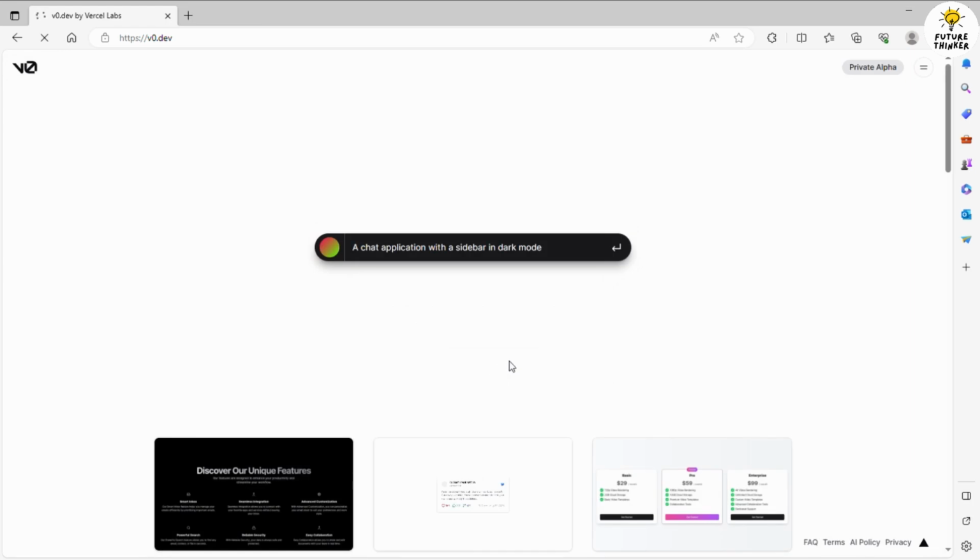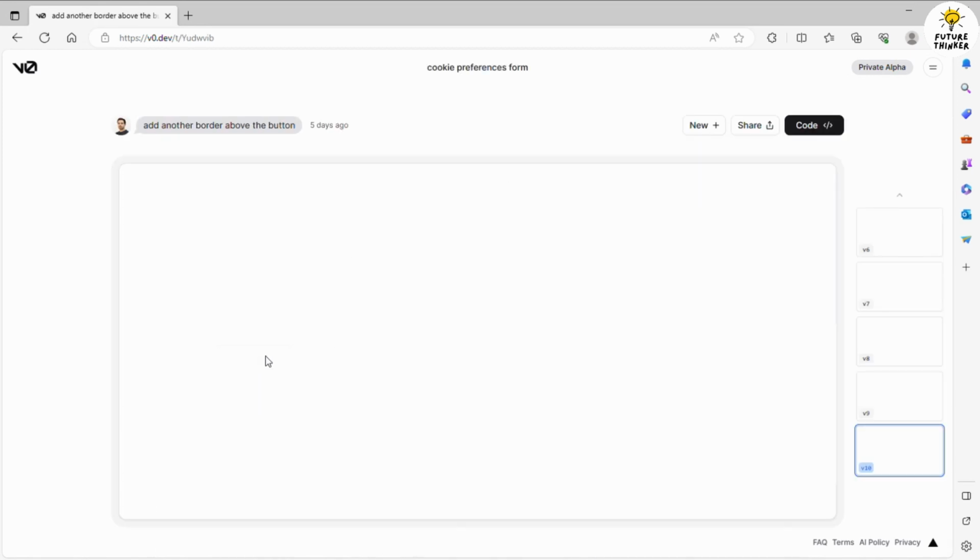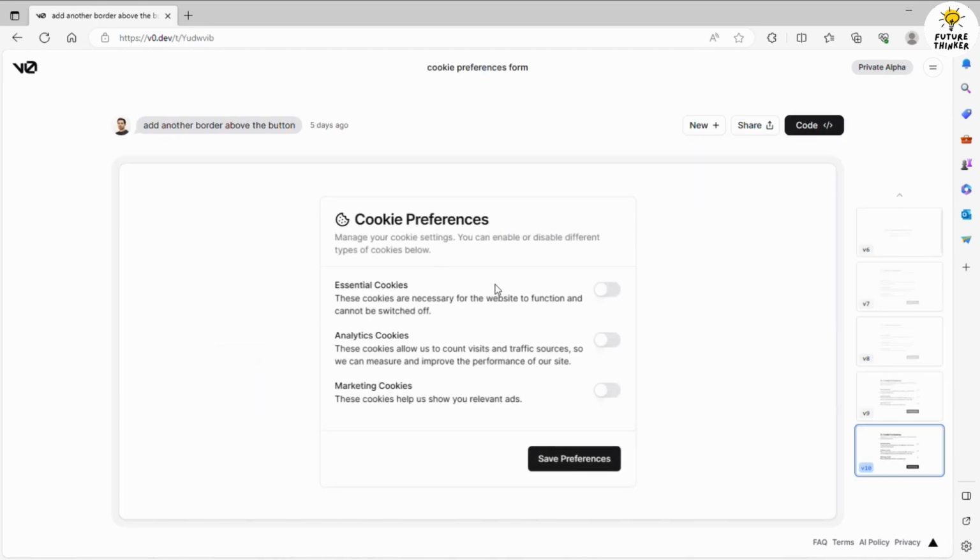Joining the waiting list is easy. Simply click the button, enter your email, or use your Google account to sign in. Once you gain access to this AI application, you'll be amazed at what it can do. Let's take a look at an example.